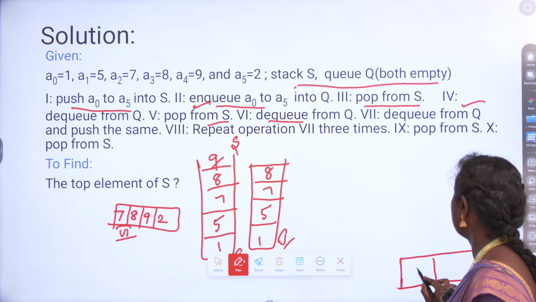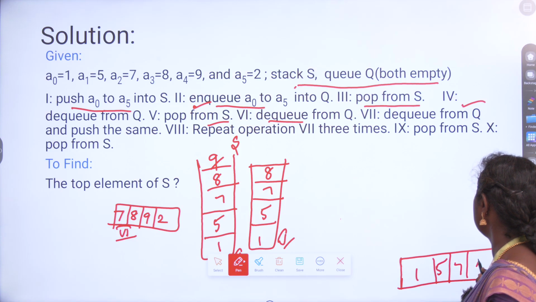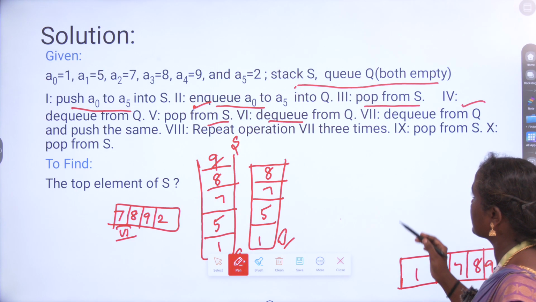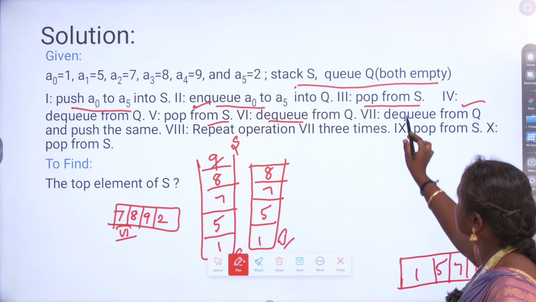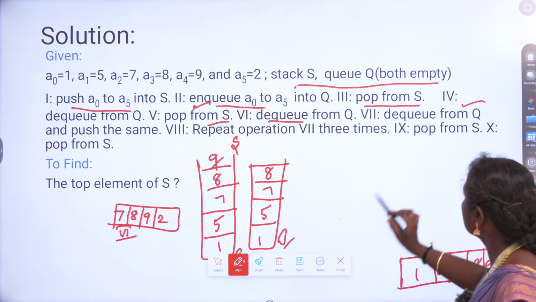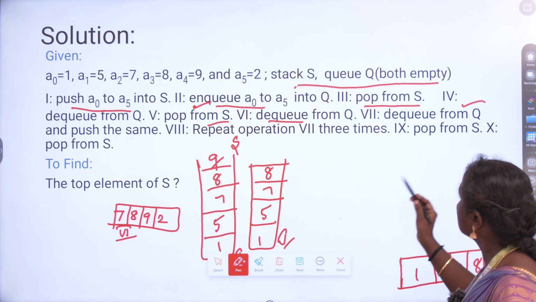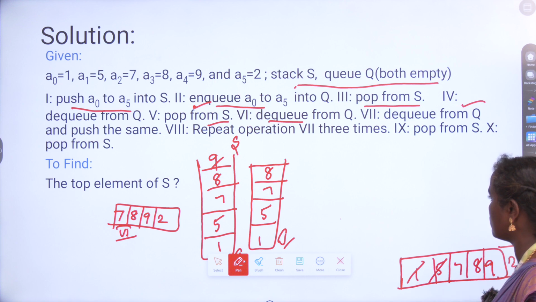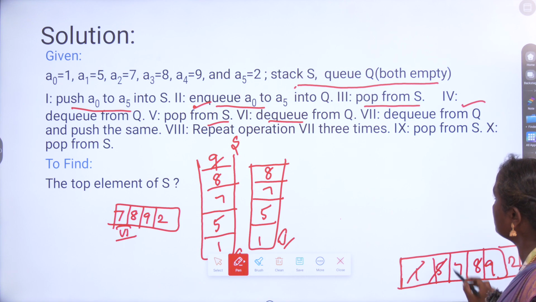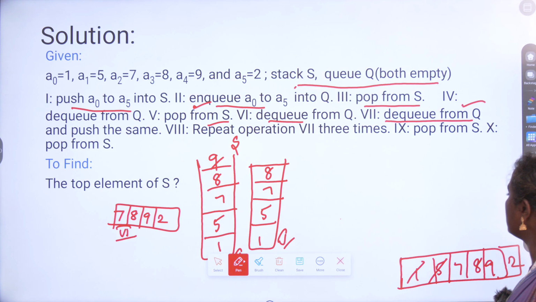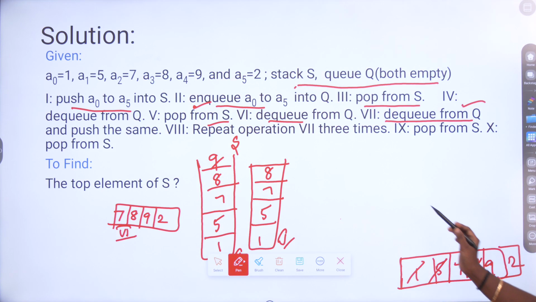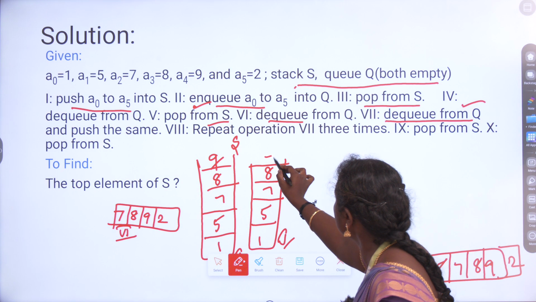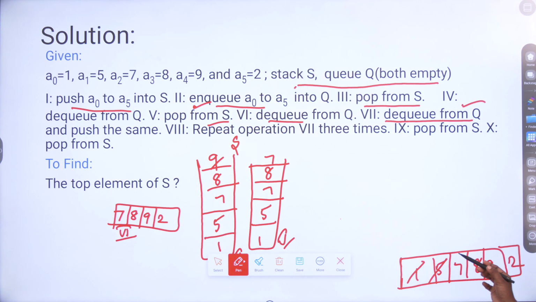So initially we have 1, 5, 7, 8, 9 and 2. In the second step we have pop from stack, dq from q. In the fourth step we dq this one. So remaining we have this, and in the sixth step we dq this 5. So this is our last thing, right? Now we are going to perform this one: dq from q and insert onto the stack. So which one do we insert? We insert this 7 onto the stack. Clear?